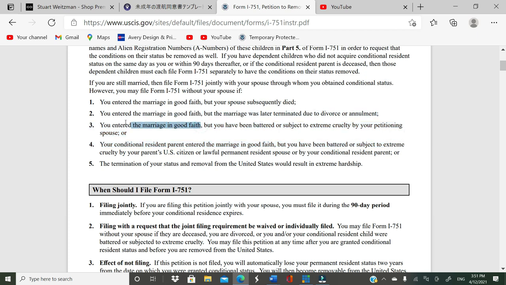And the first part, of course, is marriage in good faith. So you can also file on your own.